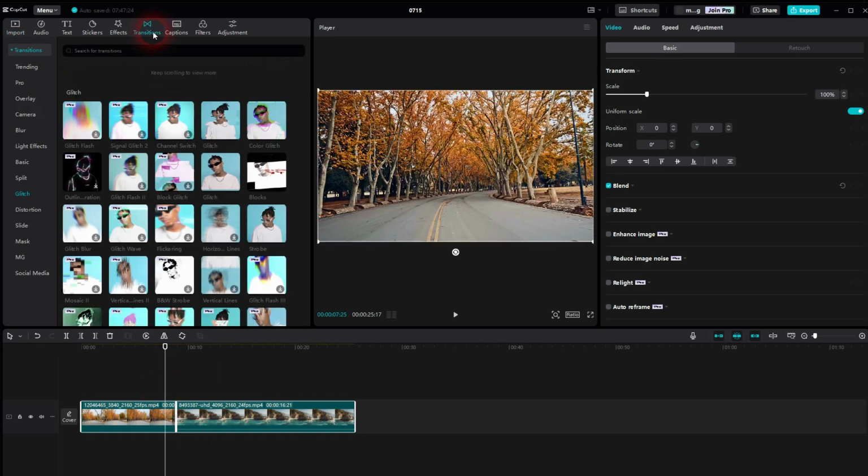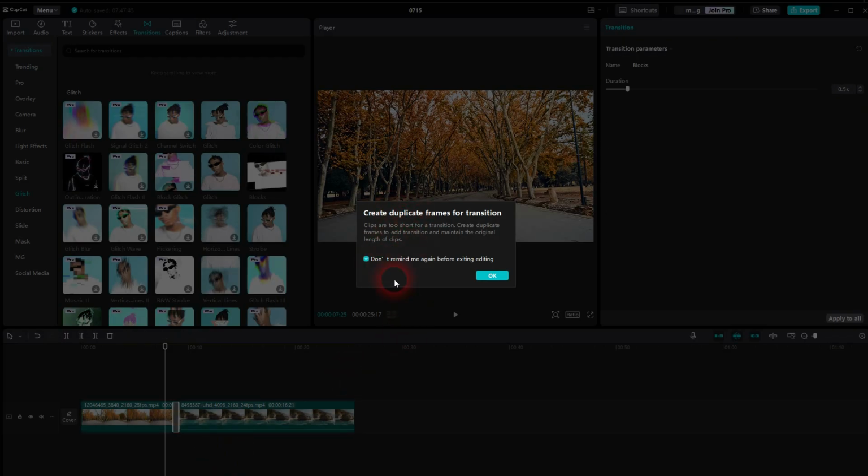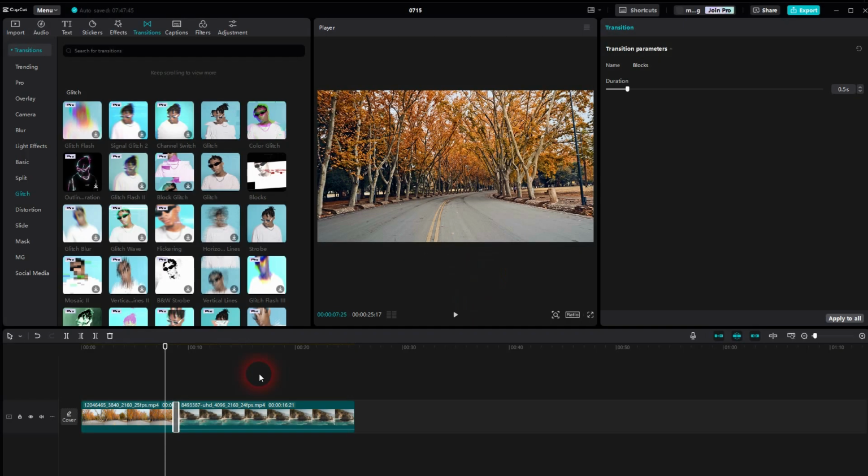So we go to transitions, open a dropdown, and there is currently a glitch category. You should find the blocks right here. If you can't, just type it into the search bar above. Download it, and when you apply it first using the plus sign, you might get this warning message. Simply confirm. It means that a couple of frames need to be duplicated.